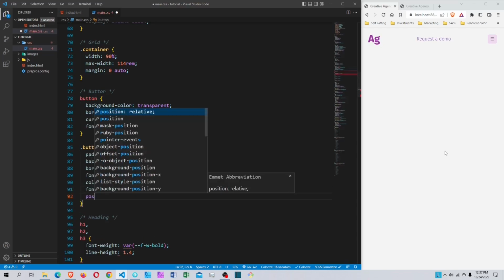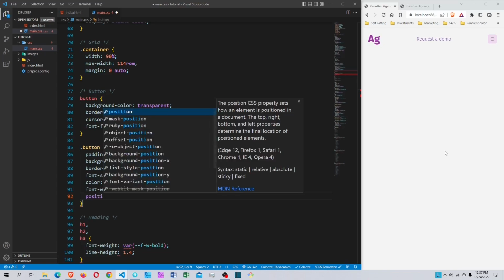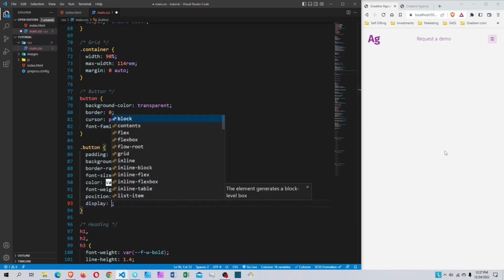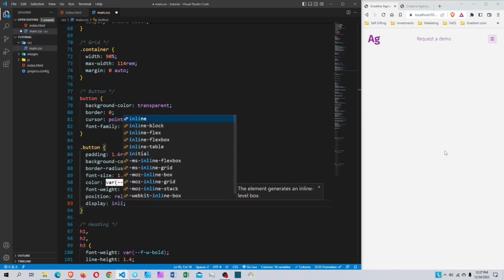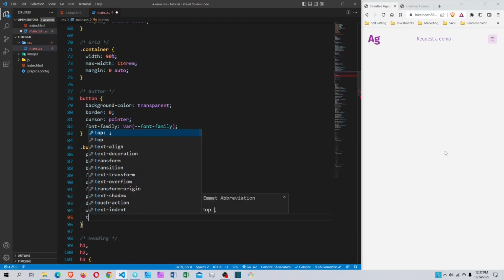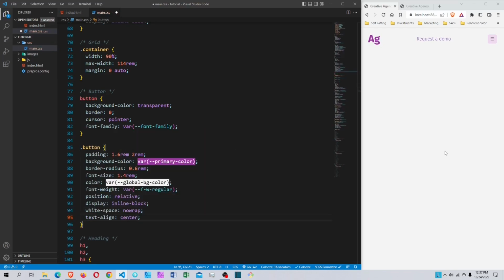Say position to be relative. Say display inline block. I set a white space to be no wrap, and text align to be center. Save it. You get this one.